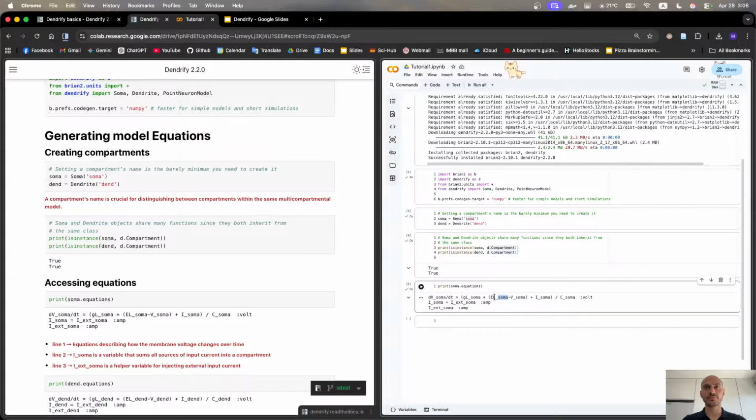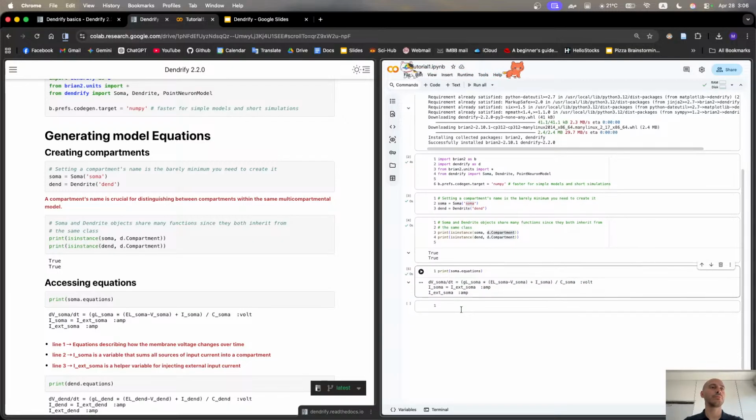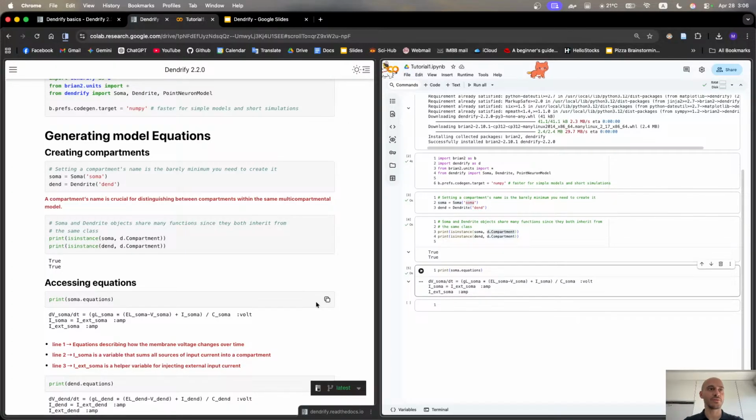compartment-specific equations. So here, the first row is the membrane equation. Then I have an auxiliary variable, sorry, I have this variable I_soma, which is going to be evolved. You are going to see it's going to have more stuff here. And it essentially captures all the inputs that are going into a compartment. And I also have this auxiliary variable, I_ext_soma, which is used for validation purposes, or if you want to inject some current to the soma.